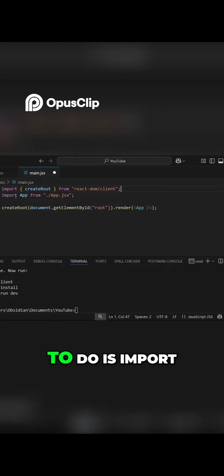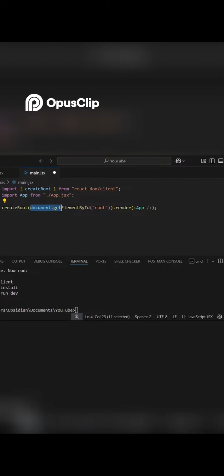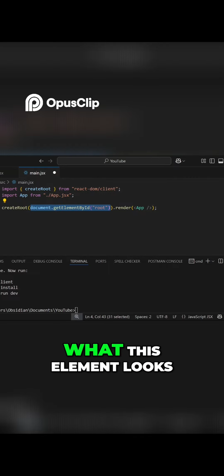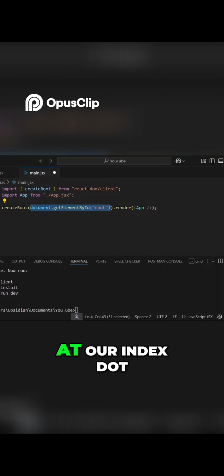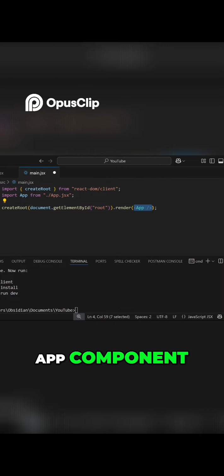So what we're going to do is import our app component, and in our create root file, we're going to get the element with the ID root. We're going to see what this element looks like when we look at our index.html file. And finally, we're going to call the render function, and we're going to pass in our app component.